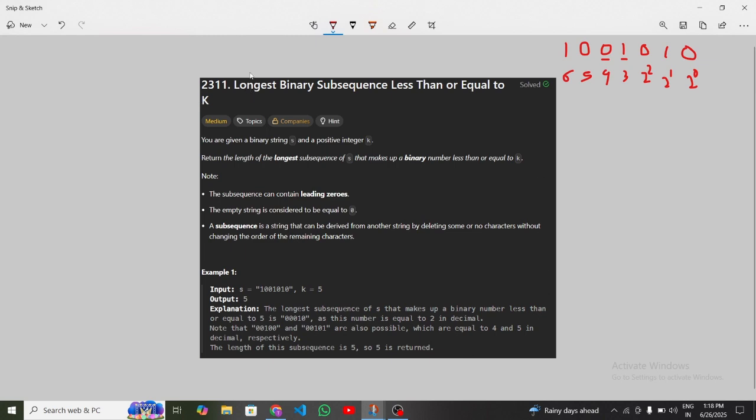Today we will be solving the problem longest binary sequence less than or equal to k. In this we are given a string s. In fact it is a binary string which will consist of only zeros and ones, and a positive integer k, which in this example is given equal to 5. We are supposed to return the longest subsequence of s that makes up a binary number less than or equal to k.